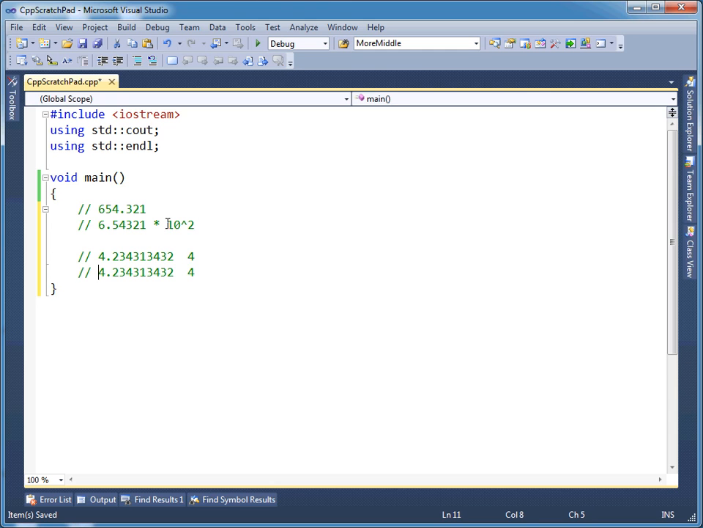I'm just going to say, okay, well, let's move the decimal point over to the right, 4 digits. So 1, 2, 3, 4. So that means the decimal point will move to here, or it floats to the right, 4. So this value and this value are the same.